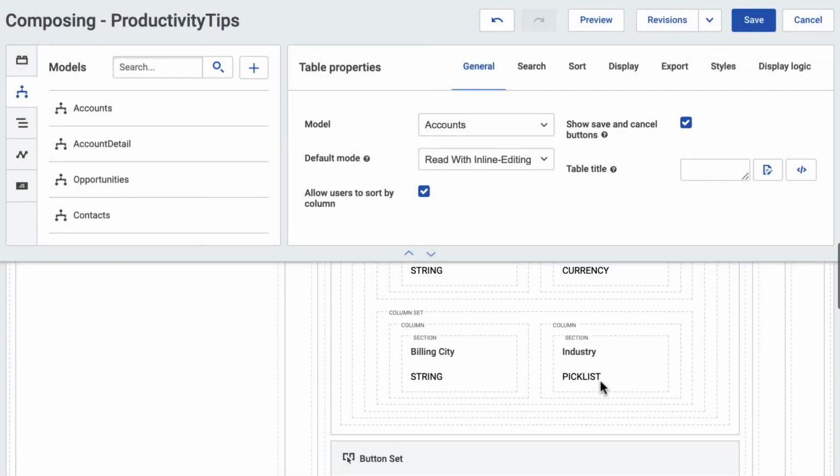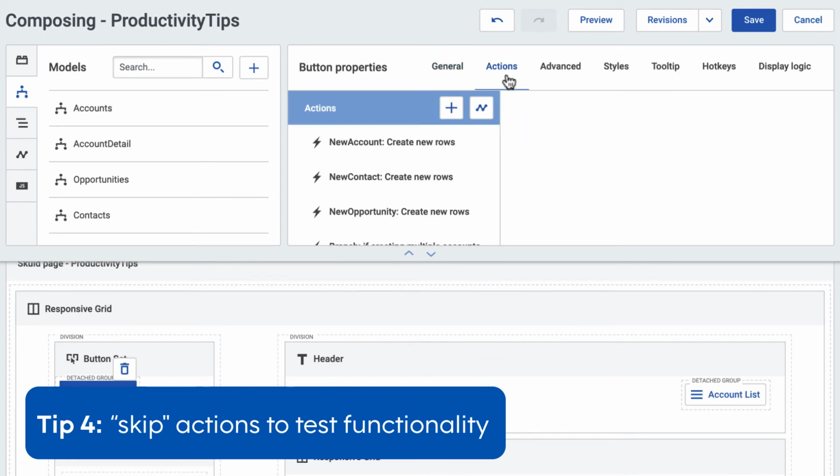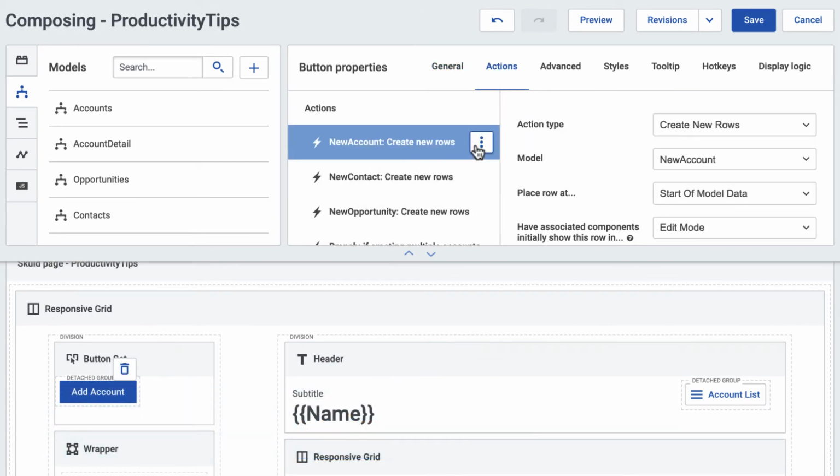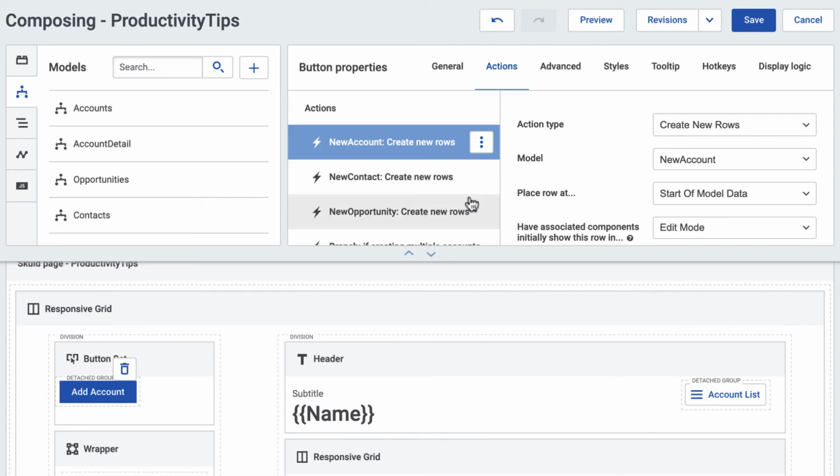For the fourth tip, if you're testing out functionality or debugging, you can opt to use skip actions in the Action framework instead of removing the actions permanently. That way, you can enable the action again without having to rebuild it later.